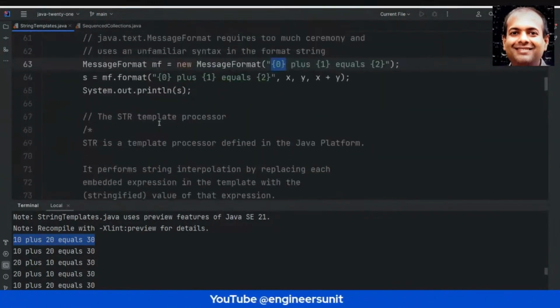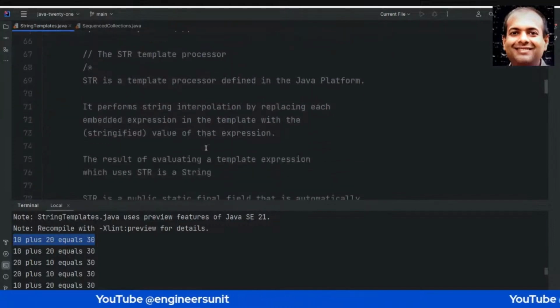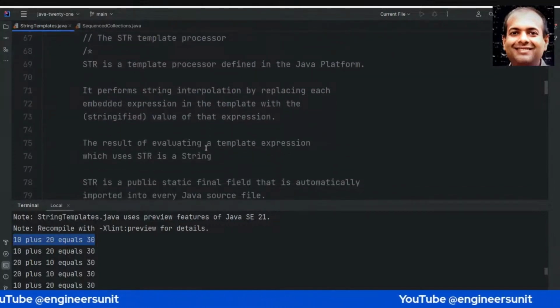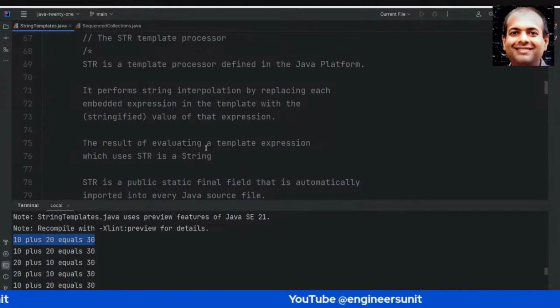Now comes the string template processor. String template processor is a bit complicated if I want to explain it in depth.